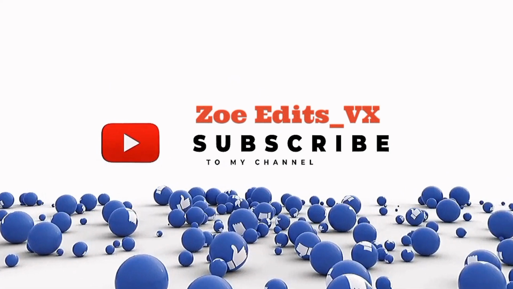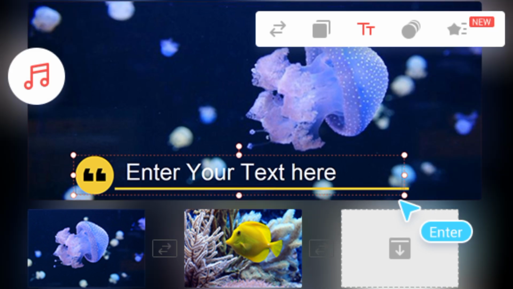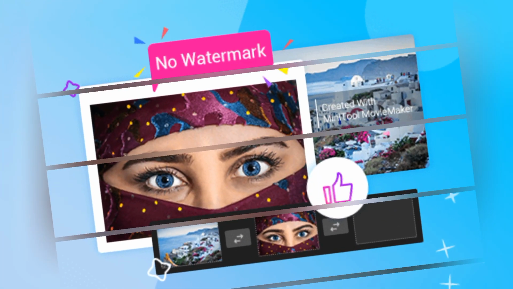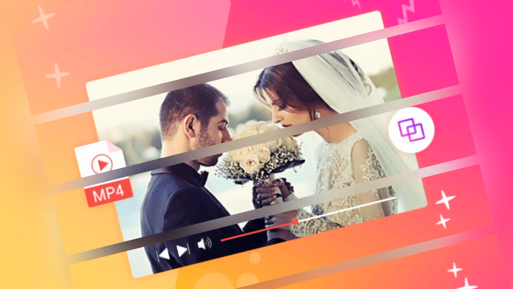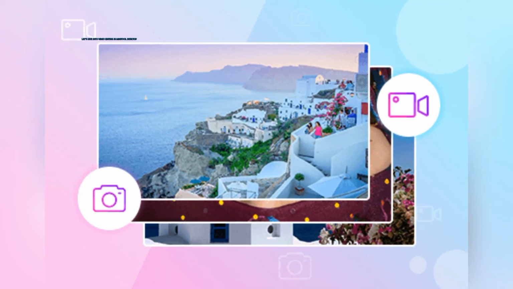In today's video, we'll be taking a deep dive into MiniTool Video Editor, a simple yet powerful video editing software perfect for beginners. Whether you're looking to create YouTube videos, slideshows, or professional edits, this tool has you covered. Let's jump right in. Let's dive into video editing in MiniTool Desktop.